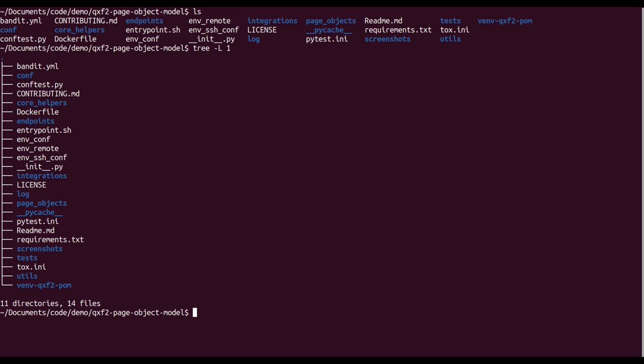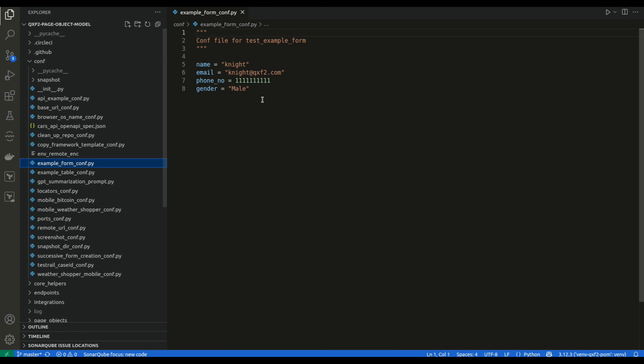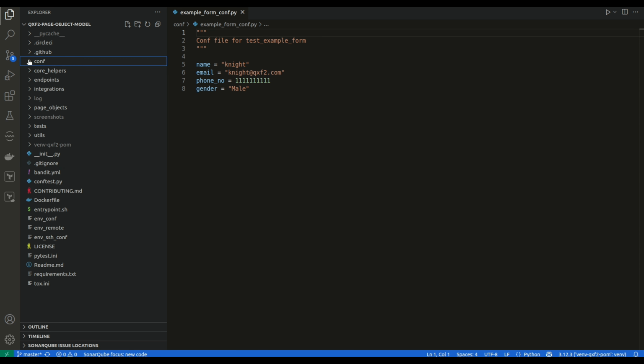The framework is neatly organized into specific directories, each serving a unique purpose. First up, we have the conf directory. This is where configuration and credential files are stored in separate .py files. Each parameter is saved as a key-value pair, making it easy to retrieve during test execution.